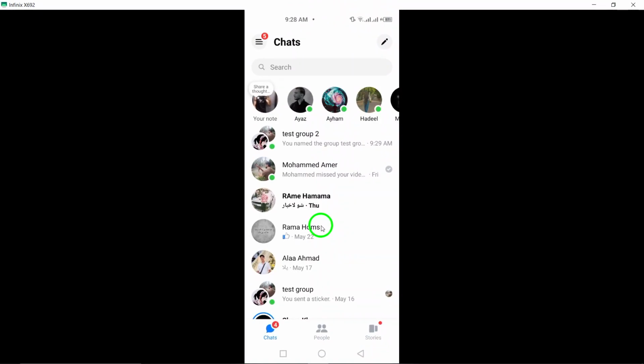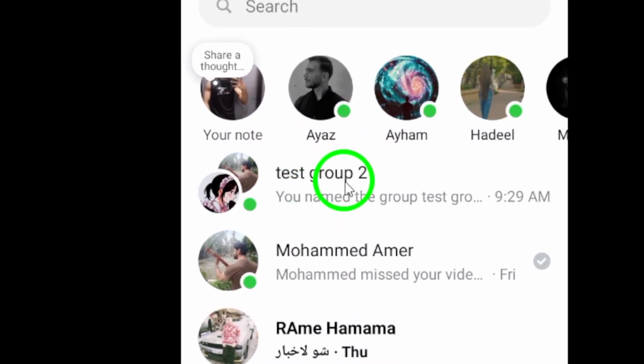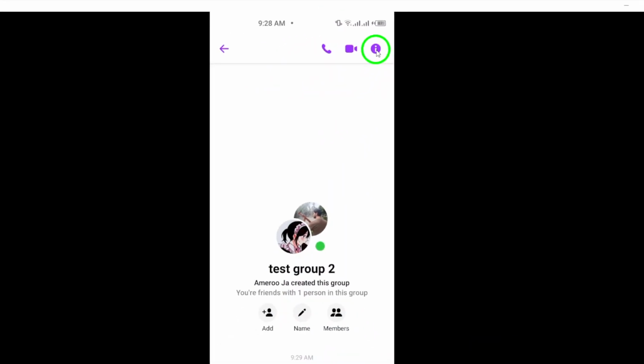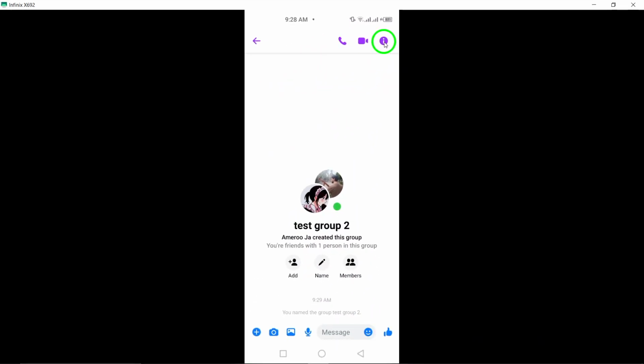Once you're in the app, navigate to the group chat where you wish to initiate an end-to-end encrypted chat for secure communication. Now, look for the info icon located at the top right corner of the group chat screen. This icon will provide you with additional options and settings for the group.